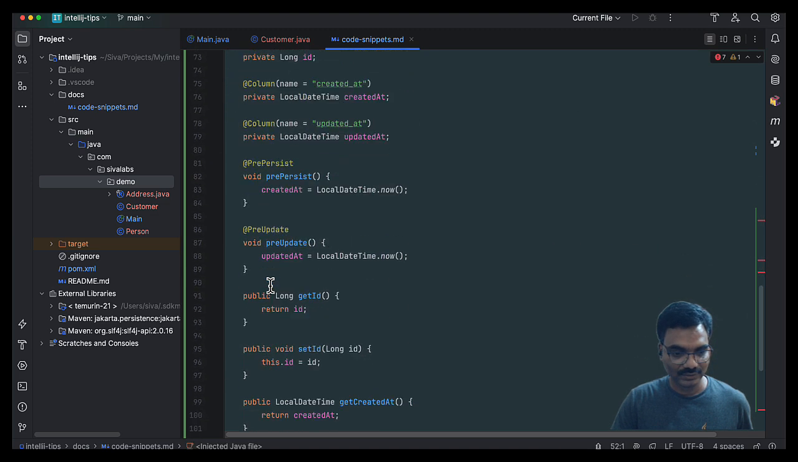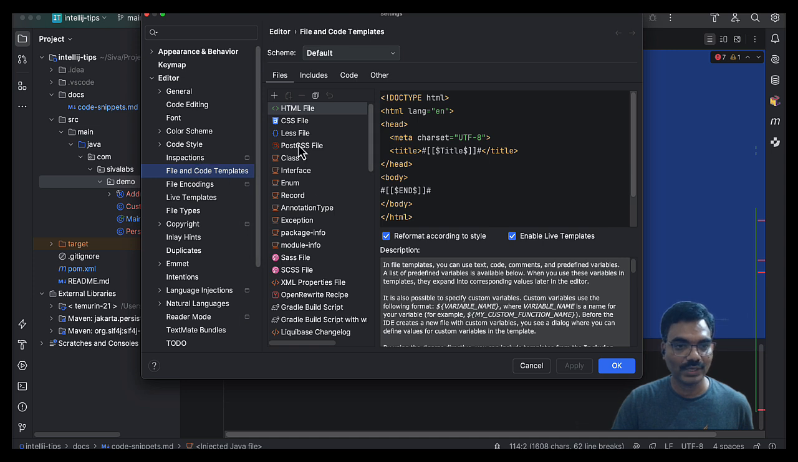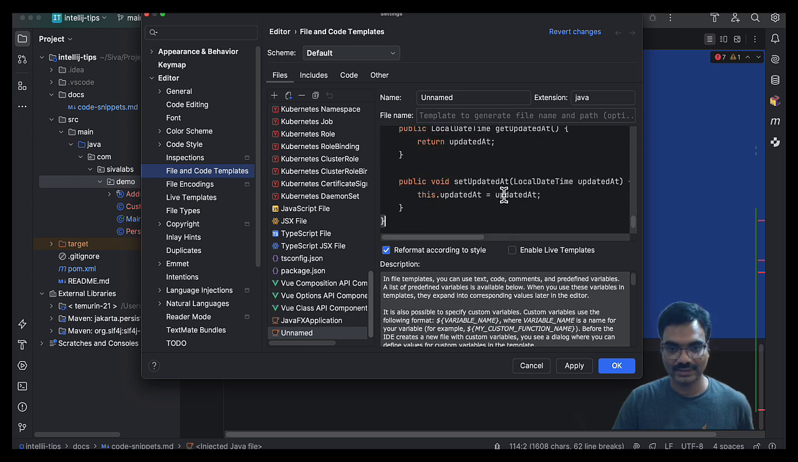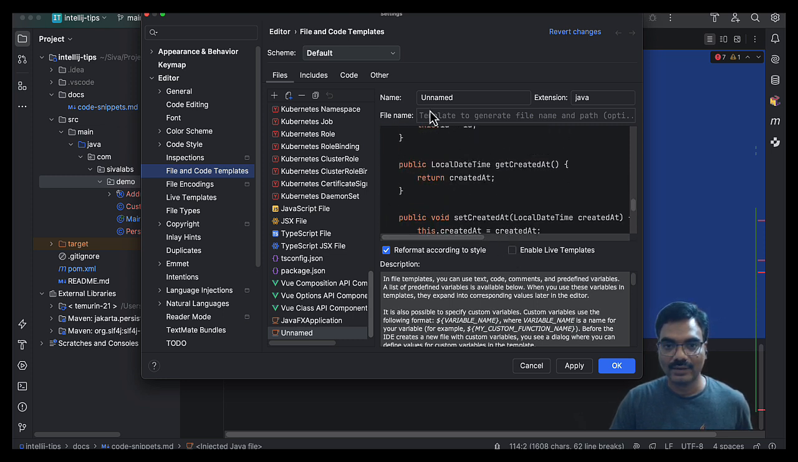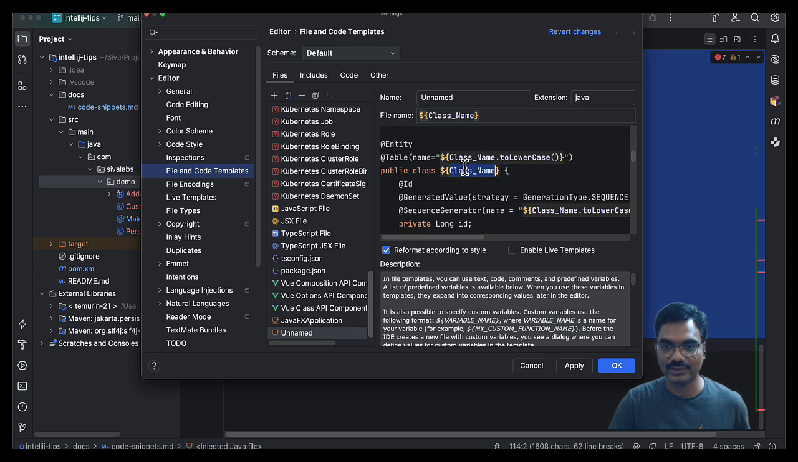So let me copy this whole snippet here, and if I go to File and Code Templates, here I'm going to create a new template, and let me paste the code snippet here. I'm going to give the name as ${CLASS_NAME}. Okay, so this is nothing but you can see this one. And what is the name of the template? It is JPA Entity, and the extension is java. So now I have created this.